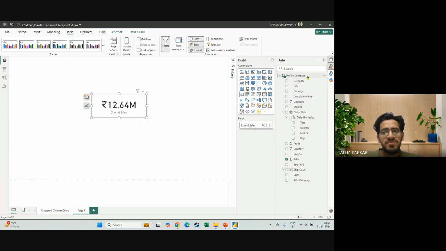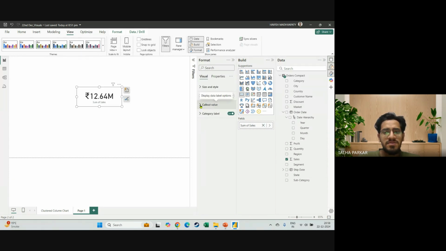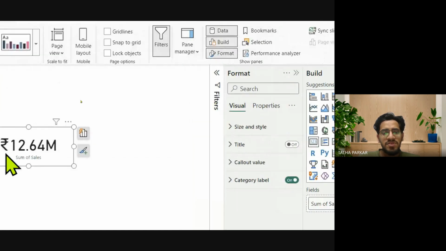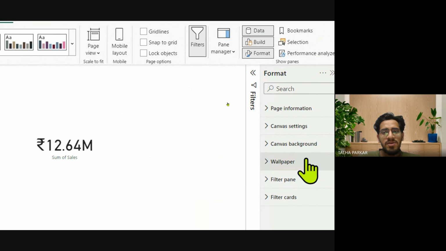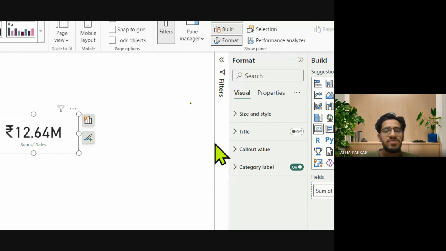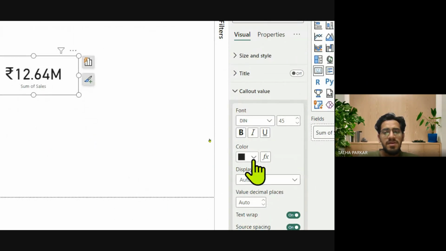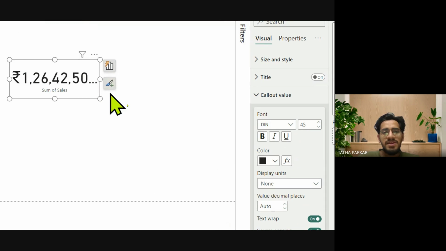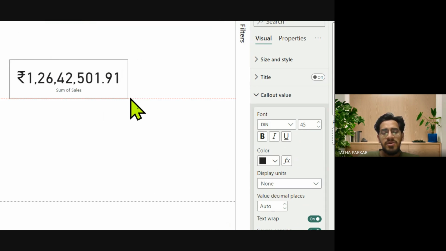Once you've created the card visual, you'll have to do one small formatting change, which is under the callout value. So you'll click on the visual. If you click outside the visual, the format pane will show page level settings. You have to click inside the visual if you want to see visual level formatting. Under callout value, make the display units none, right? And when you do that, it'll show you the larger amount. It will not summarize the amount or restrict it to 2 decimal places or millions. It'll show you the entire amount.